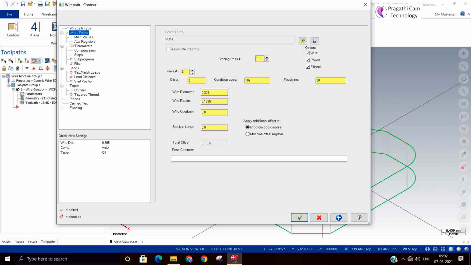And you can provide the feed rate also here. So here you can provide your wire diameter. Suppose 0.25 is the wire diameter, and you can see it shows the wire radius also.